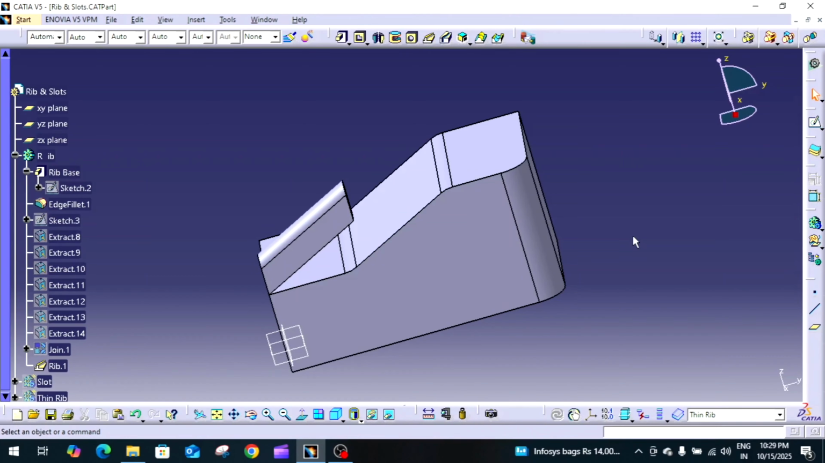So this is the tutorial. We have learned how to use rib and slot features in CATIA V5 Part Design. You know how to add and remove material along a path, making your part design more realistic and functional.